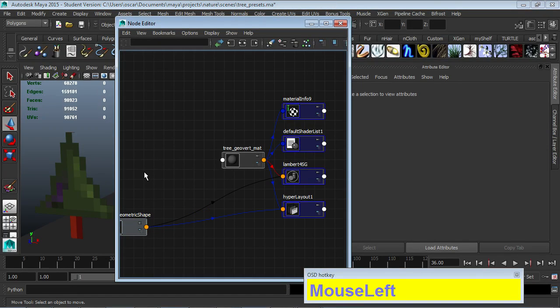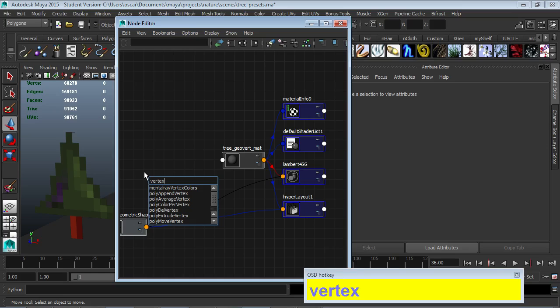The next thing we need is a vertex node that represents where those vertex colors are. So I'll hit tab and type in vertex. This lets you search for nodes, and we can see one of the first things that comes up is mental ray vertex colors.